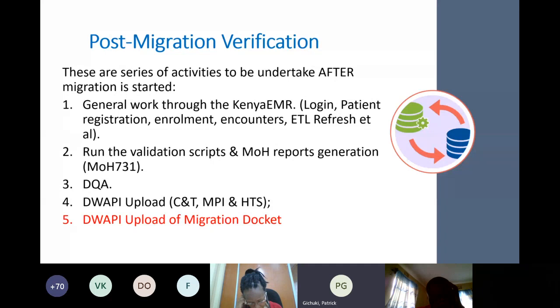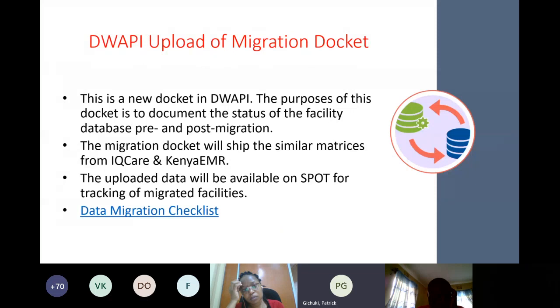So please note that these uploads are supposed to be done pre and post migration, and I will explain shortly why we have designed it this way. The reason we are asking you to do the upload pre-migration and post-migration is that this is the docket we want to use to track the migrations across the country. The only way we can know that you have done a migration is for us to view that data on the spot. So we are working on this new docket in DWH. The purpose of this docket is to document the status of the facility database pre and post-migration. I'll be showing you what this docket is documenting pre and post migration, so that if you report to us you are having a problem, we can check and know what might have happened during that migration. The migration docket will ship similar metrics from IQCare and KenyaEMR.